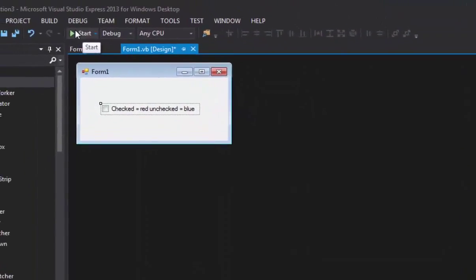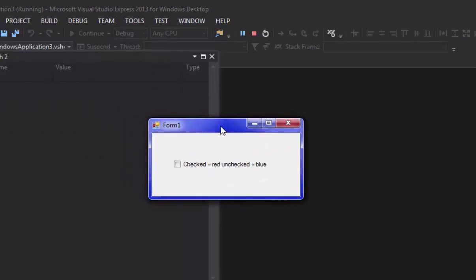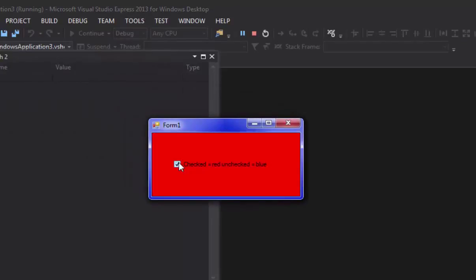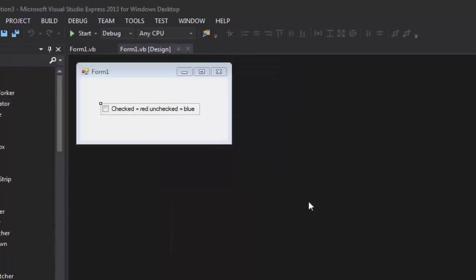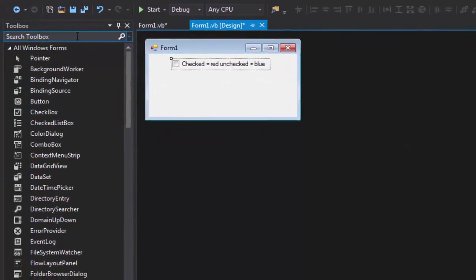Alright, so now we're gonna run the program. I'll move this down here for us, and now when you check it, it's red, and when you uncheck it, it's blue. You can keep doing that over and over, and it works great. That's exactly how it's supposed to work, and that's pretty much it. If that's all you guys wanted to know, you can go ahead and head out now. But I'm going to show you one more example where this could be helpful. You guys can go ahead and stay if you want.